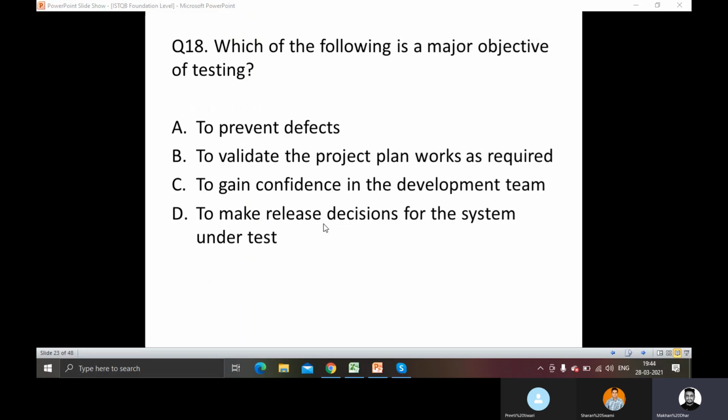Now let's move to question number 18. Which of the following is a major objective of testing? So when you do testing, what is your main objective? This is what the question says. Check all the options. Option A: to prevent defects. Option B: to validate the project plan works as required. Option C: to gain confidence in the development team. Option D: to make release decisions for the system under test.